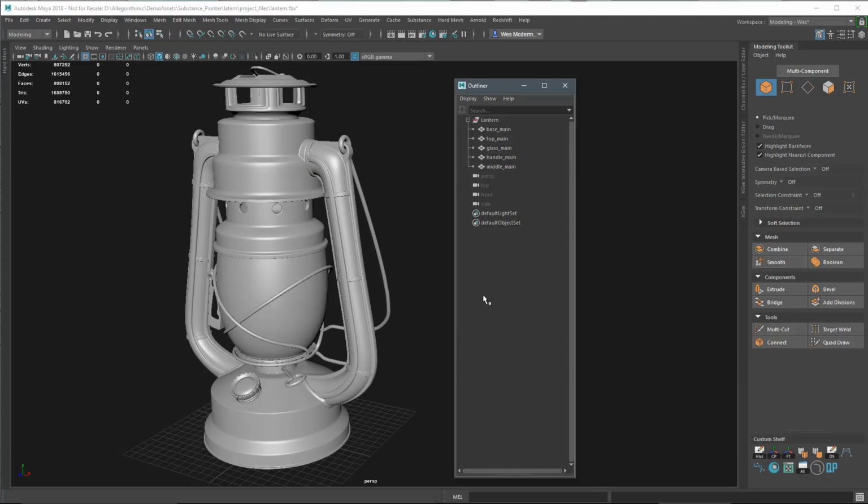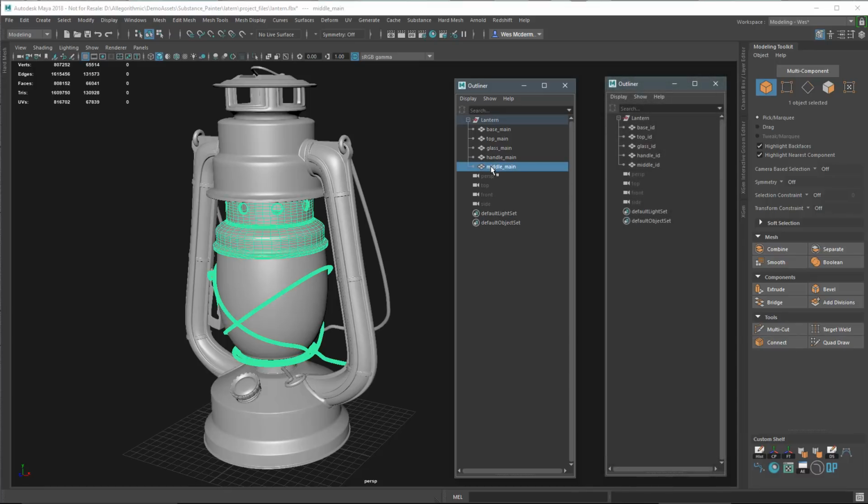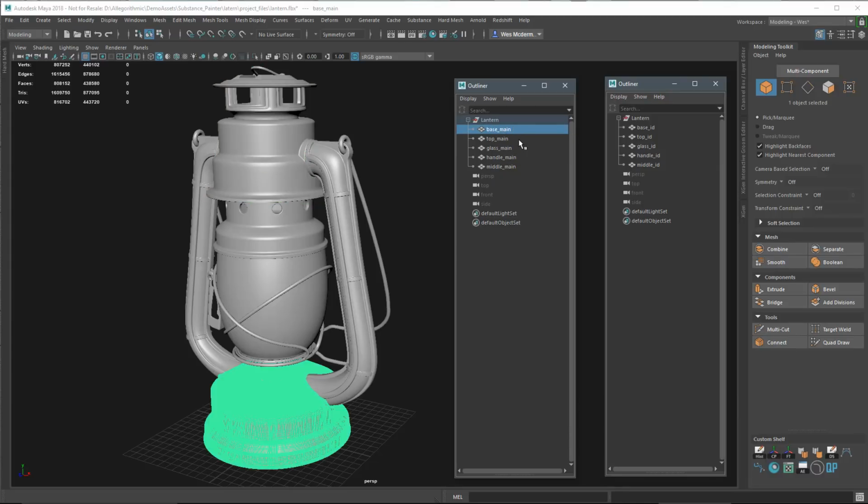Now here I've opened the lantern mesh. This is the mesh that we built our Substance Painter project from. And here you can see that we have the same mesh names. For example, we have base and we have top, except this time I've just chosen to use a new suffix, and I call this one underscore main. So the suffix main has been placed for each one of these mesh part names. However, the first part of the name still matches the ID.